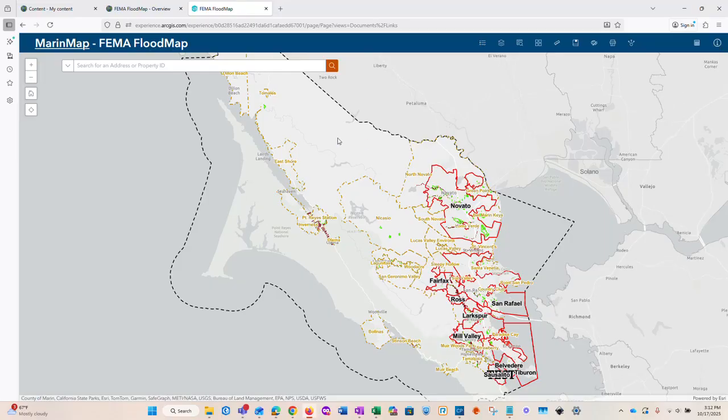And that's all I have today to walk through this application. I hope you found this useful, and I hope that you find this application useful for looking for flood mapping information and completing any analysis you might like to do. Thank you for your time.